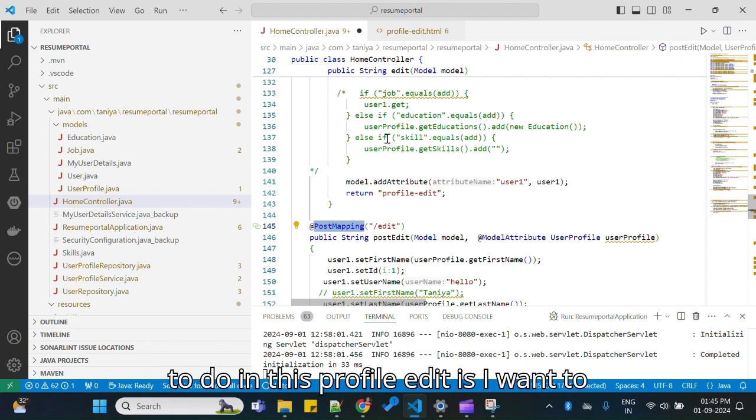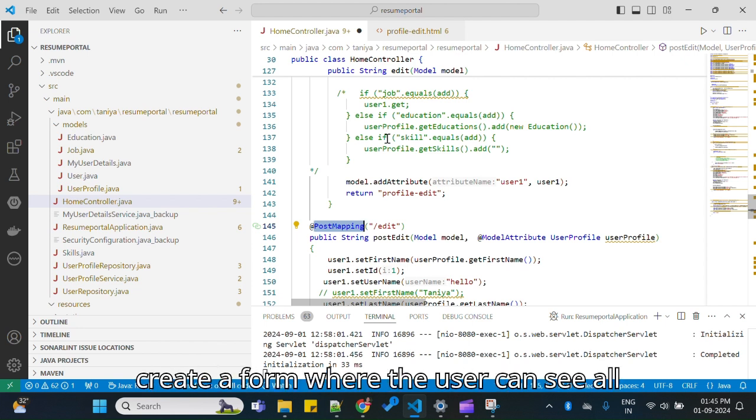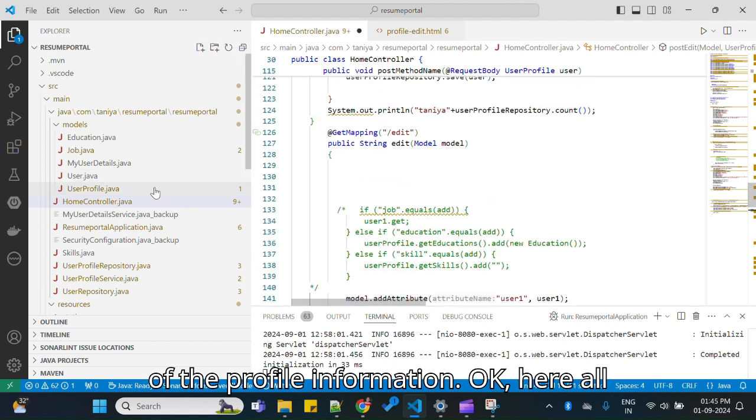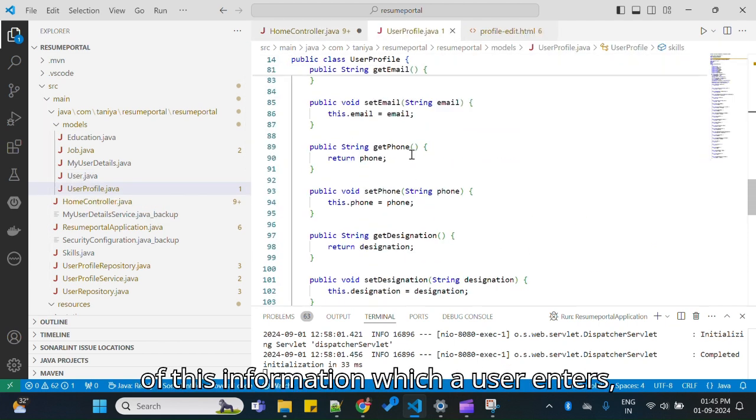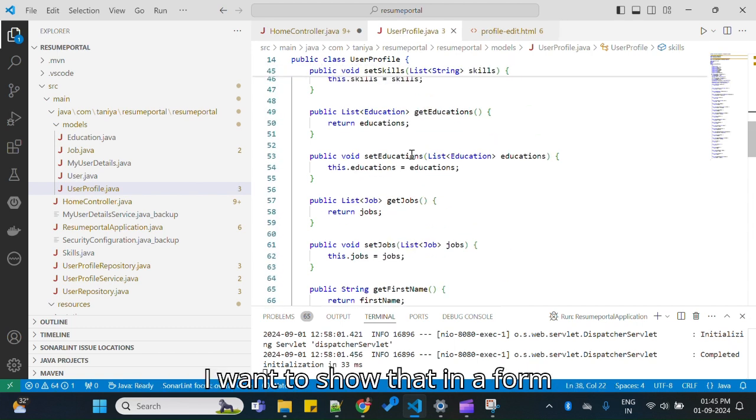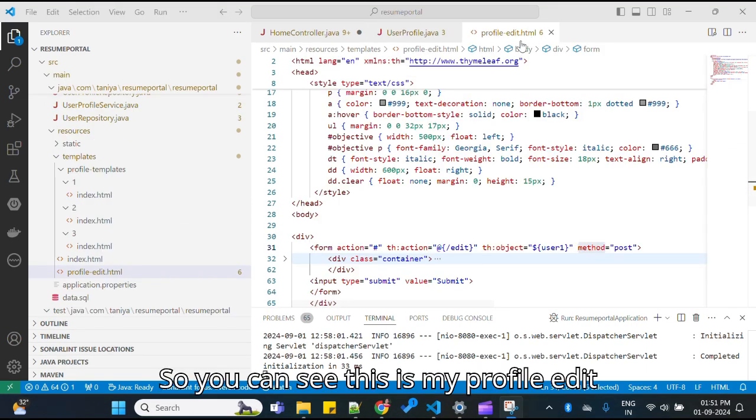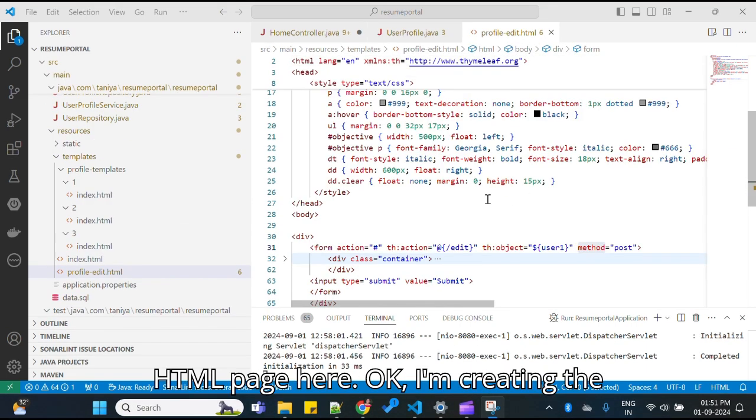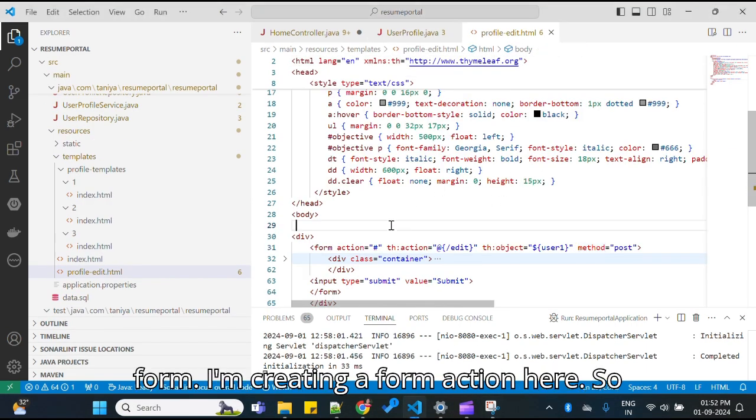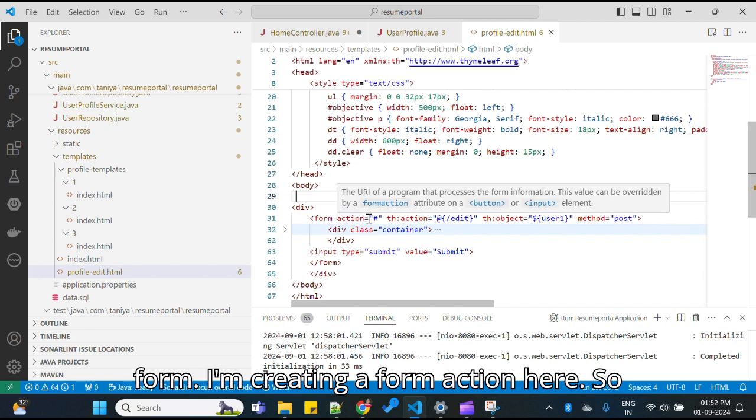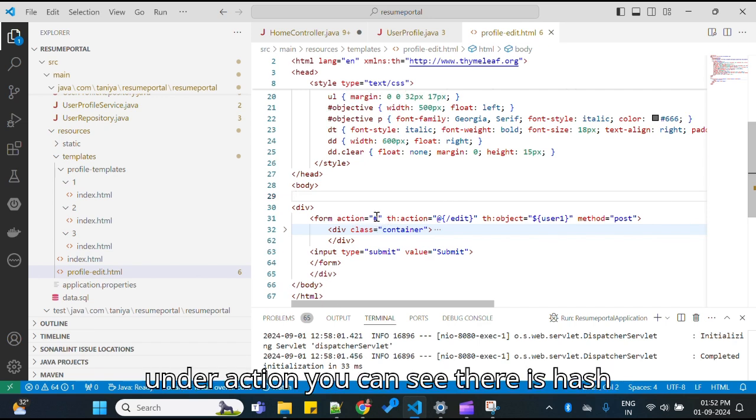So what I want to do in this profile edit is create a form where the user can see all of their profile information. Here all of this information which a user enters, I want to show in a form format. So you can see this is my profile edit HTML page here. I'm creating the form, and a form action here. Under action, you can see there is a hash because I don't want the default form action to happen.